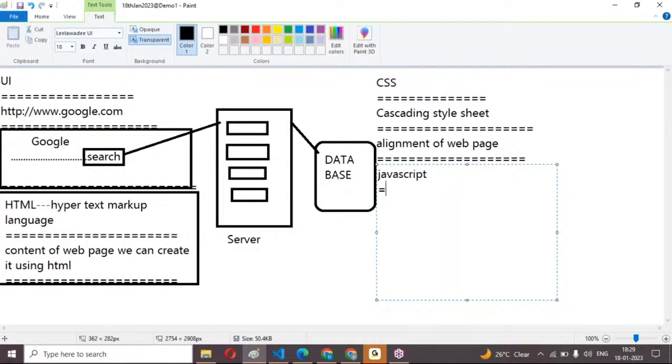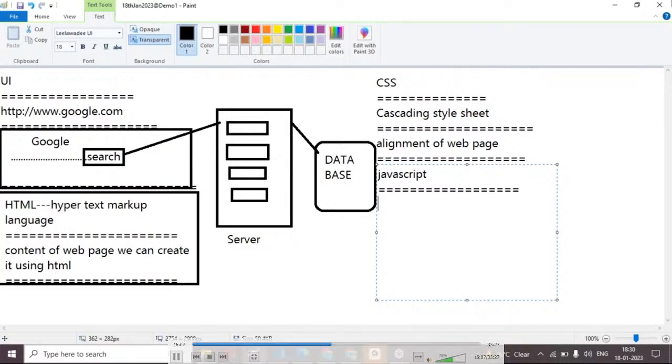Using JavaScript we can create behavior on the web page. It is what we call a client-side scripting language. So these are browser-side validations, or client-side validations, which we can do with JavaScript. All client-side validations we can easily do with JavaScript.